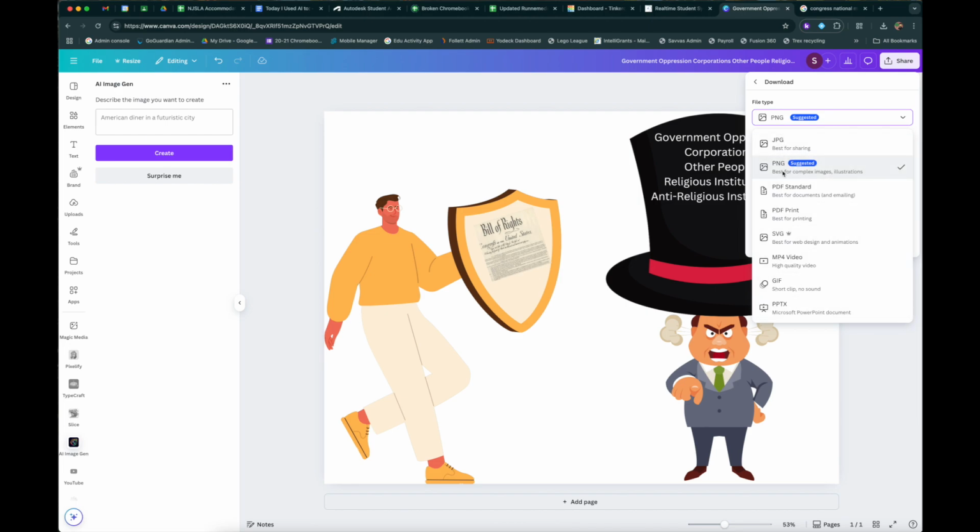PNG is usually best for poster printing, best for turning in. When it says PDF and PDF print, they're good if you want to print on a regular printer, but if you're trying to send something to a poster printer, you want to stick with JPEG or PNG. And then you also can do GIFs if you have animated elements and you want to post it to a website, or you can save as a video, because you can do some video editing in Canva as well.